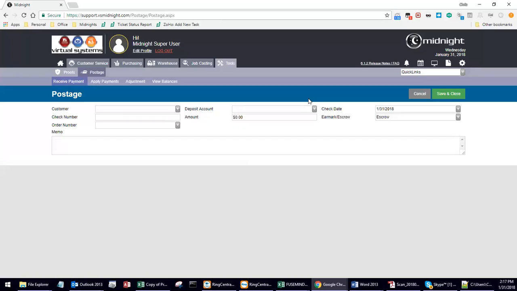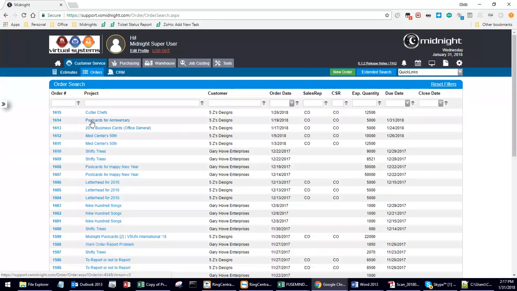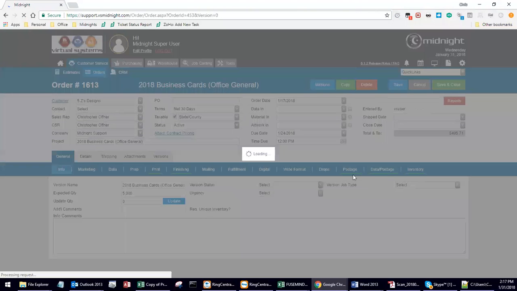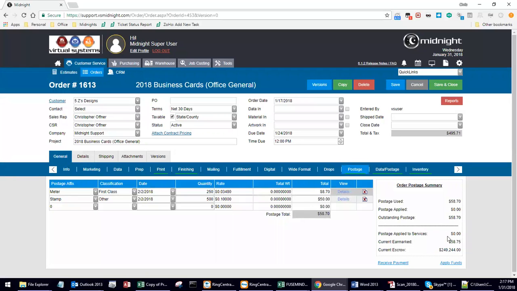So now I've posted a payment. Let's go back into the same order. Under the postage tab, now I can see that I have a summary of information that's not only the sum of postage used, but the sum total of all current escrow, as well as my outstanding postage bill and my earmarked funds.